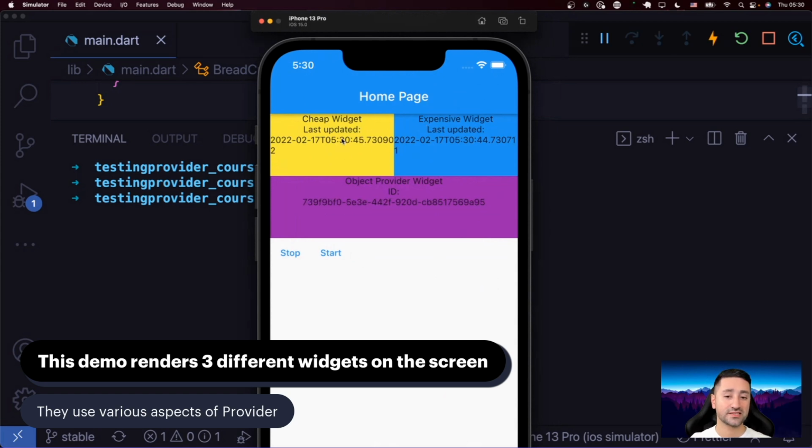So they're hooking themselves to our provider using context.select. However, here we have a third widget, and what this one is doing is using watch, and it is being updated anytime anything changes inside our provider. So it's not really using a consumer as such, but these two on top are using select, and this one at the bottom is using watch.